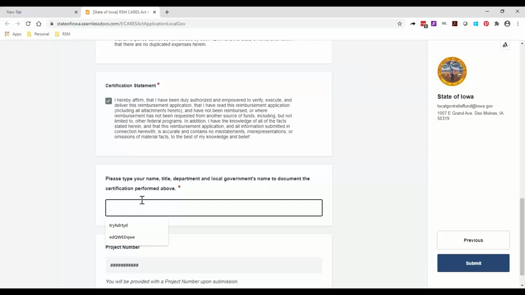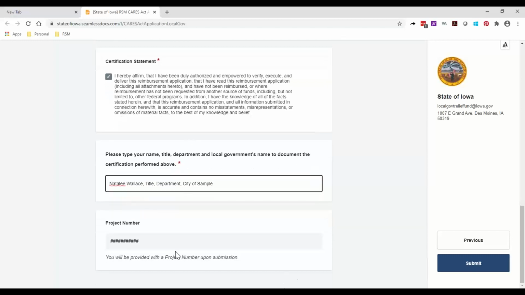This next box, you are just stating your name, your title, your department, and then your city or county that you represent. When all of this is completed, you will hit submit. Once you hit submit, you will be prompted and shown an application.